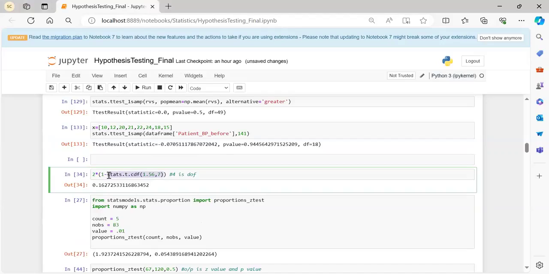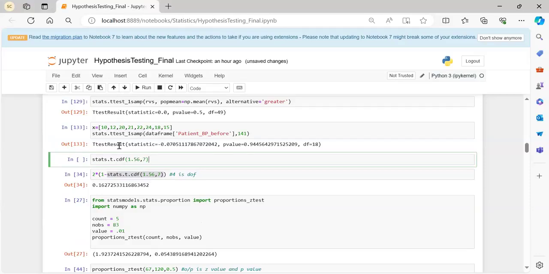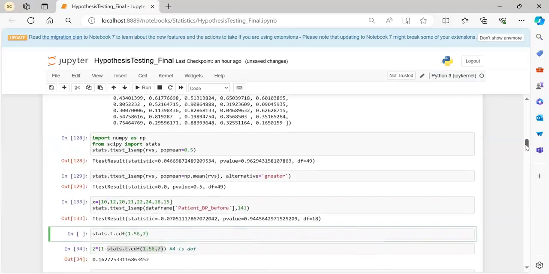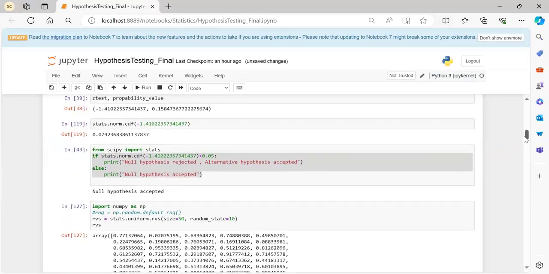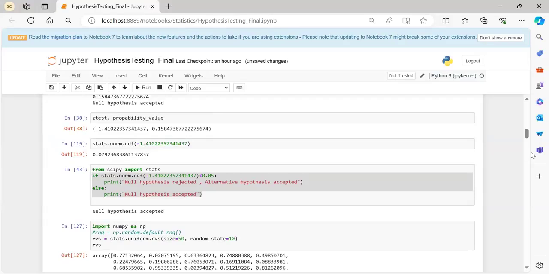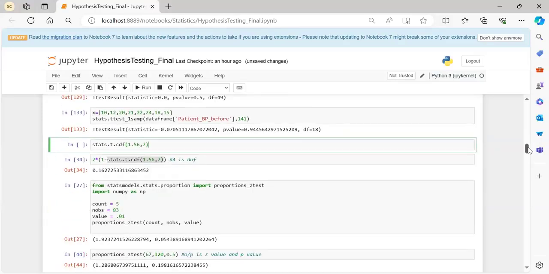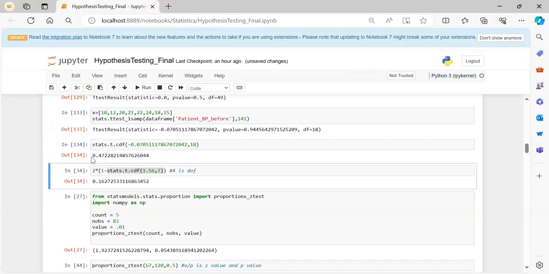Let me show you one more thing. Now you can use stats.t.cdf. Before, for the Z distribution, we used norm.cdf, and for the T distribution, to calculate the probabilities, we will use t.cdf. I'm passing this particular value here. What else do we need to calculate the probability from the T distribution? We need the T score and the degrees of freedom. So degrees of freedom, I'm passing as 18. Now the value is coming out to be 0.47.